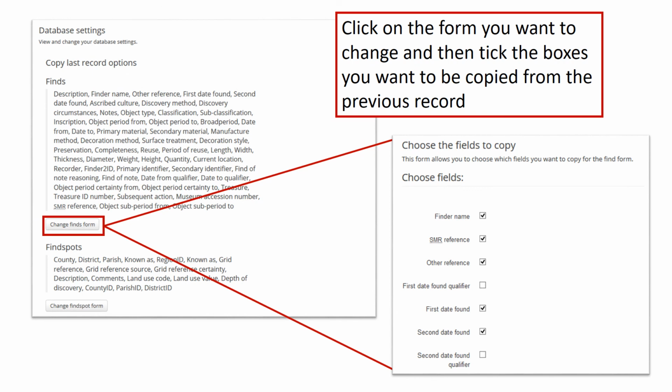Click on the form you want to edit, either Finds or Findspots, and it will open a form containing several tick boxes. Simply tick the ones you want to copy and untick the ones you don't. It's best to keep most of them unticked to avoid unnecessary errors, but things like object type, description, periods and dates can be useful things to copy across to help save you a bit of time when recording.